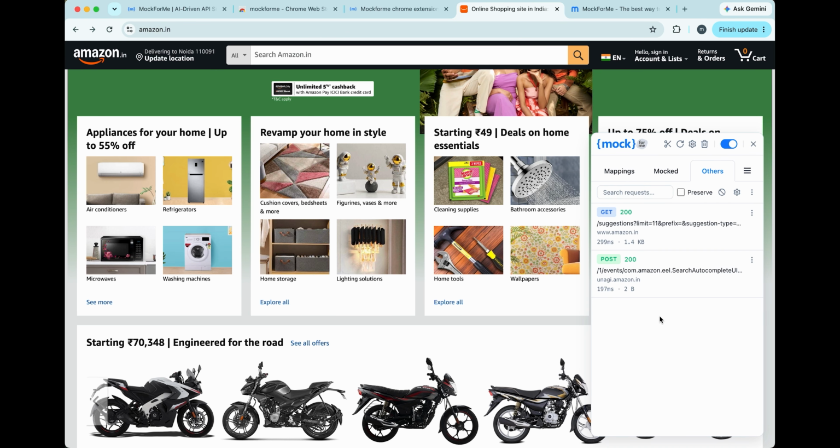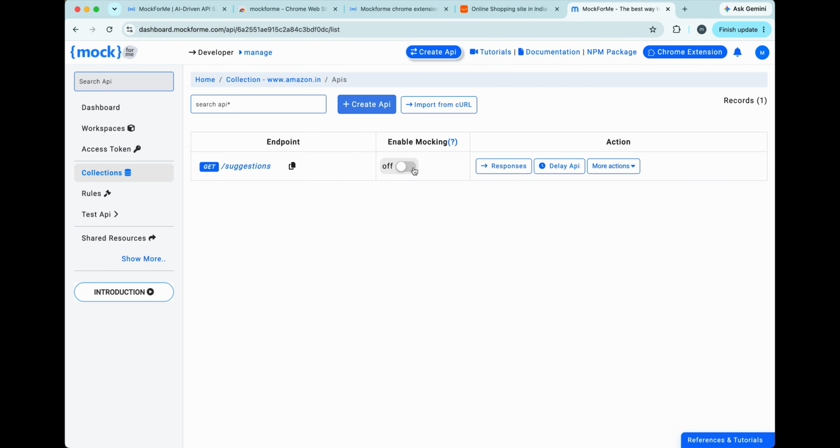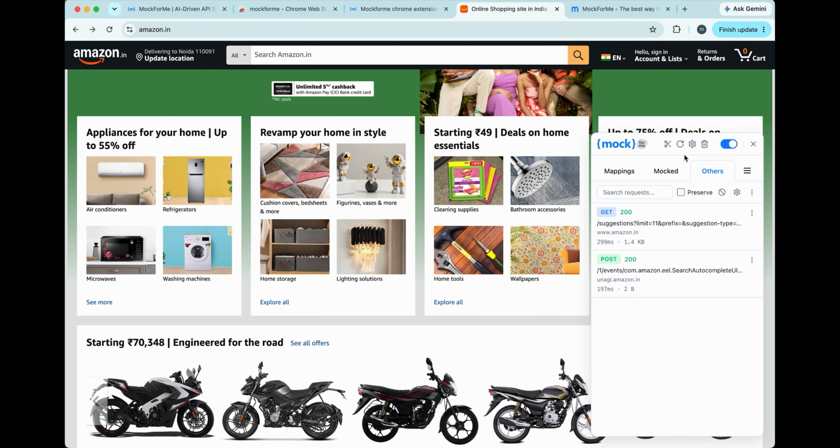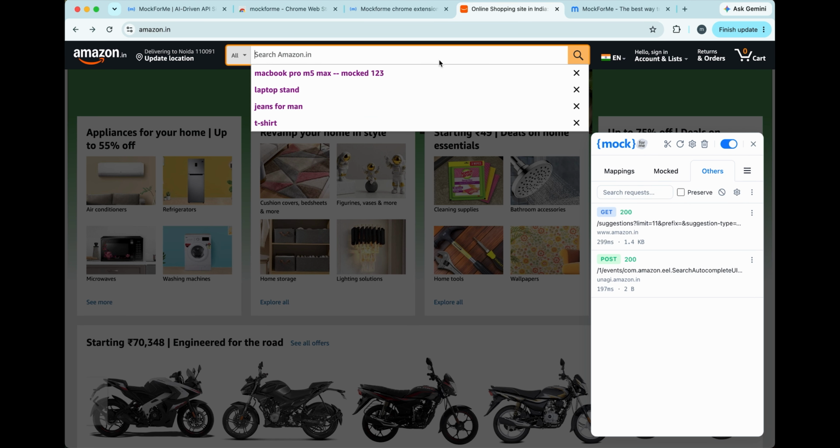You can re-enable mocking for the Suggestions API at any time by turning the switch back on in the MockForMe dashboard. Now, return to Amazon.in and click on the search box again. As you can see, the suggestions are once again being served from the mocked response. If we check the Mappings tab, we can see that the Suggestions API is active. In the Mock tab, we can also see the Suggestions request, confirming that the API request was intercepted and served by MockForMe.